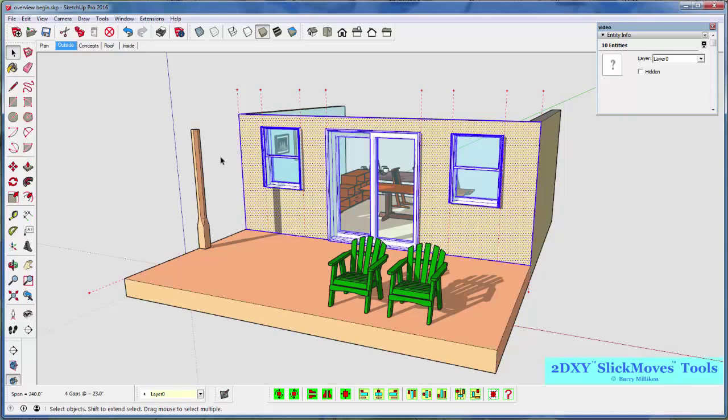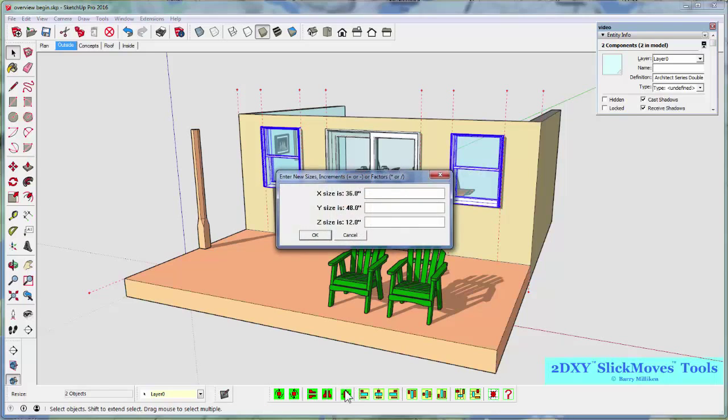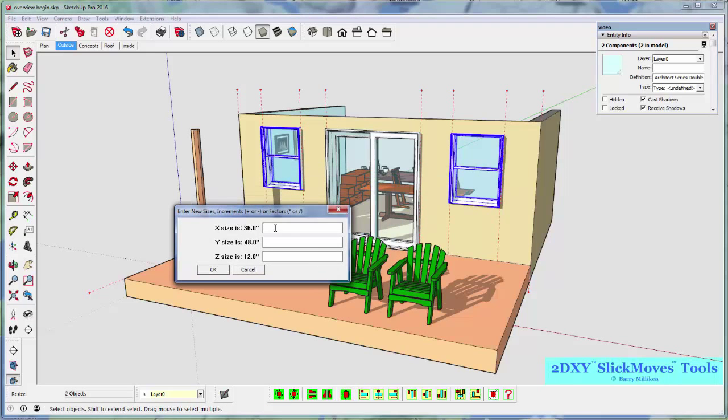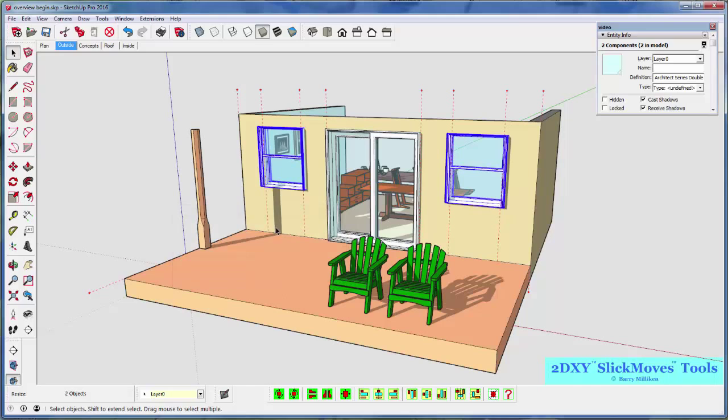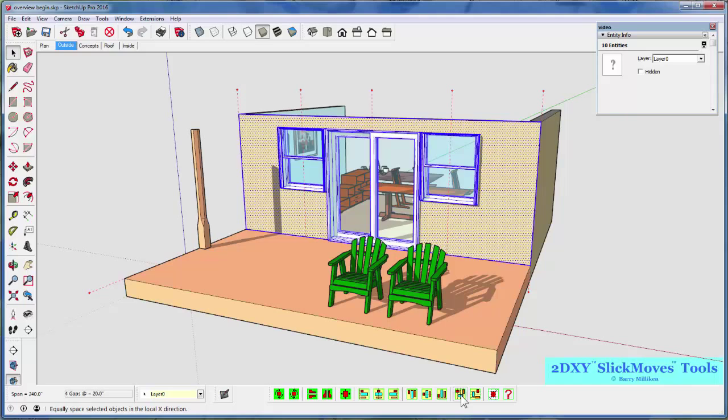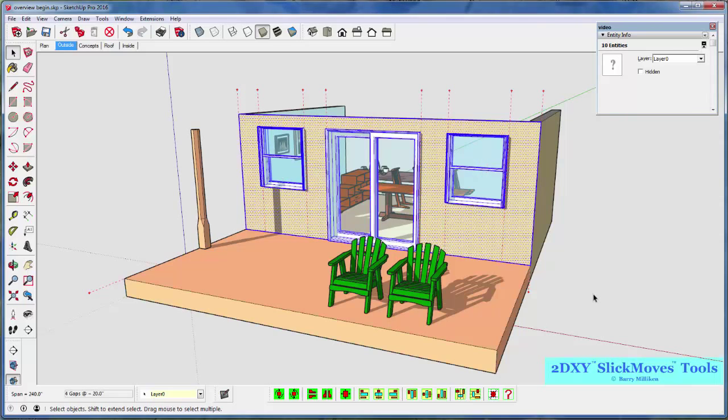Might be nice to be able to tell how large these windows are, and perhaps, if they're not as wide as I like, add 6 inches to their width. Then let's again equally space them across the wall.